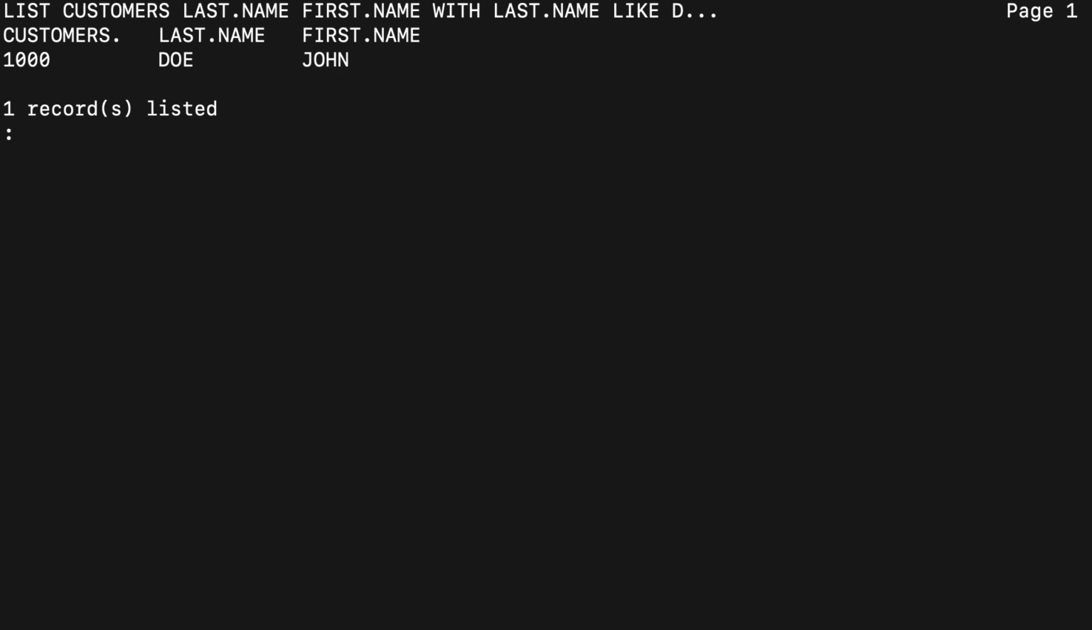So that's an example of how to create very simple dictionary entries in a multi-value system.